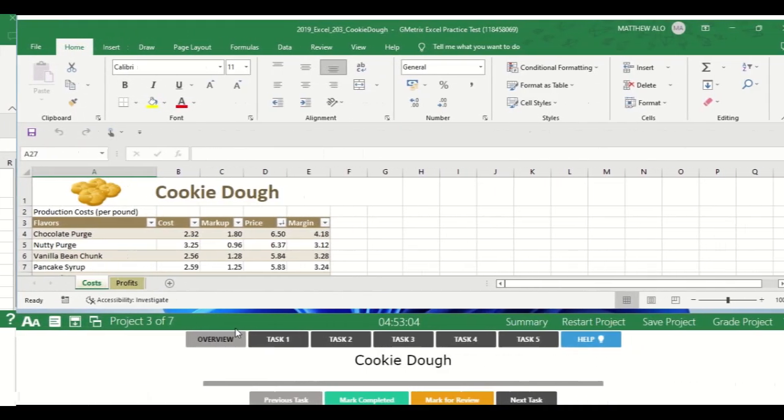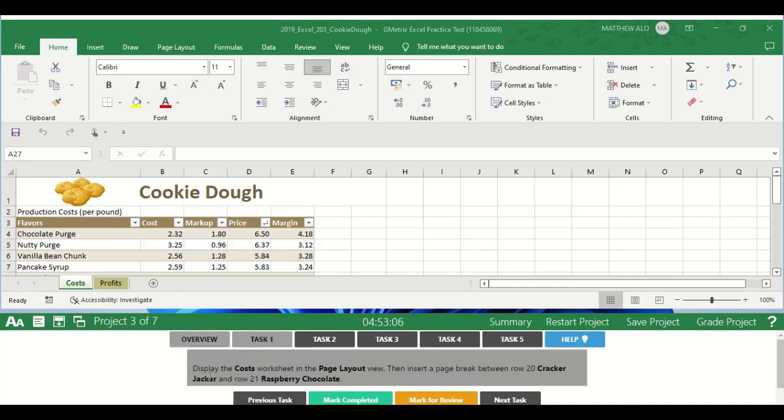Now project 3, task 1. Display the cost worksheet in the page layout view, then insert a page break between row 20 Cracker Jacker and row 21 Raspberry Chocolate.